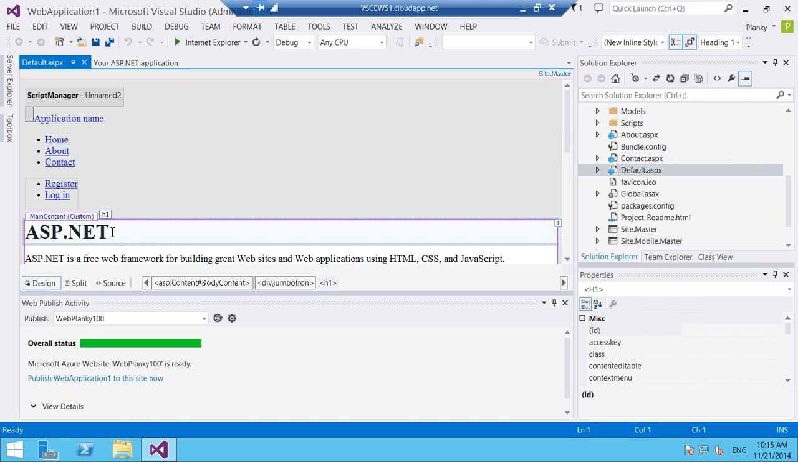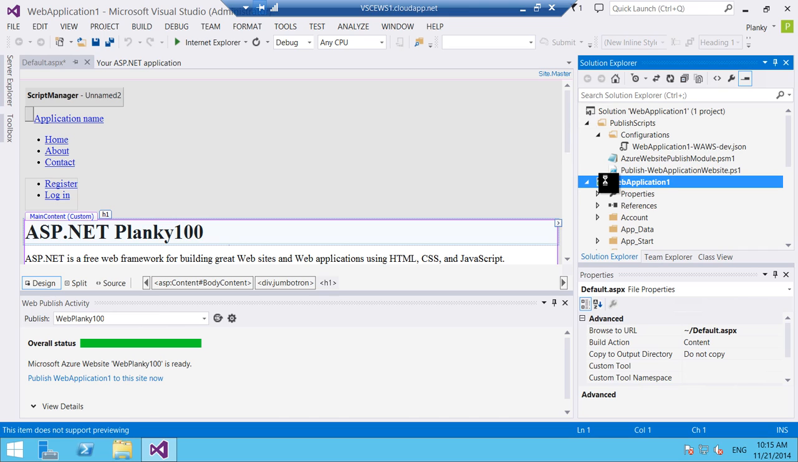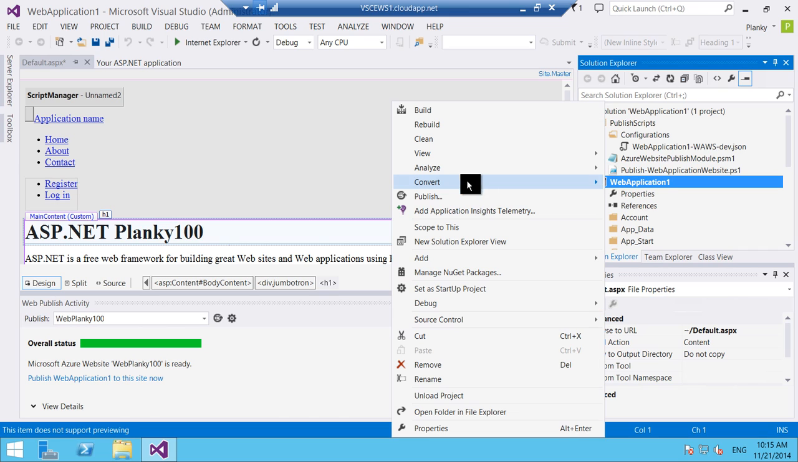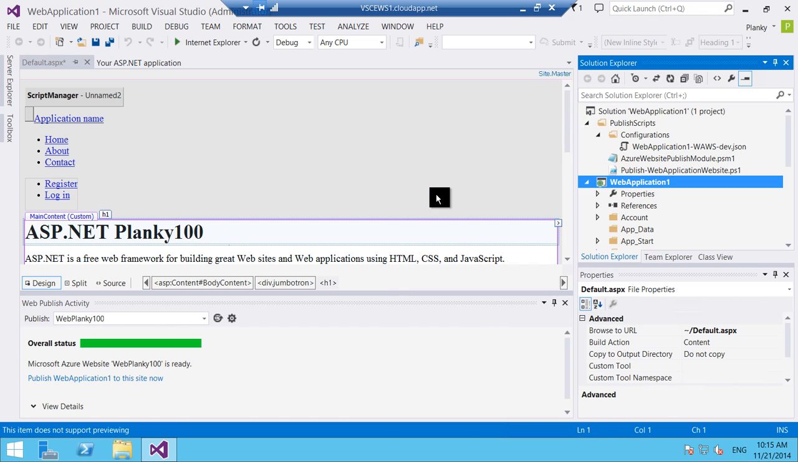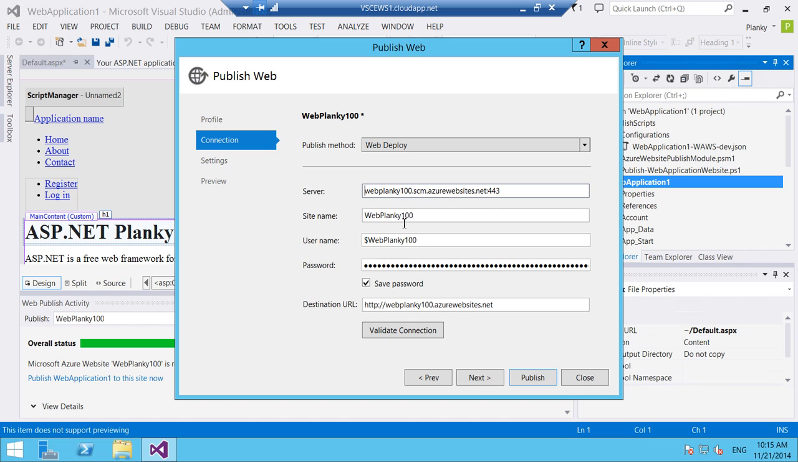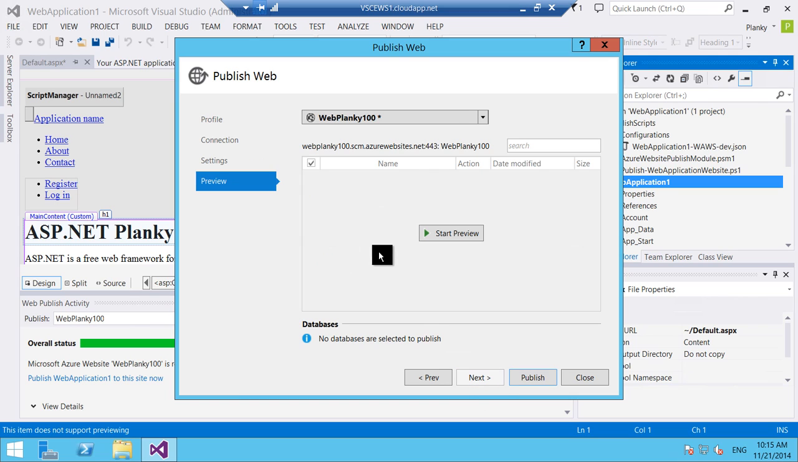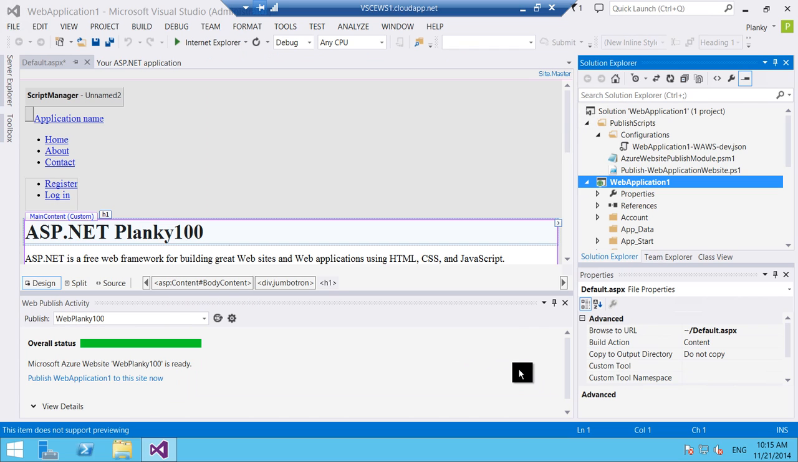So let's make a change to this. Let's call it ASP.NET Planky 100. Imagine that was a code change. Now what I can do is publish this site using the web deploy protocol. So I right click and I say publish, and I can publish it directly to the website that the project already knows about. So that it's already got these details in here. I click next. I'm going to go for the release configuration. I click next. It says, would you like to see a preview? Well, I'm pretty confident that this is going to deploy, so I'm just going to click the publish button.